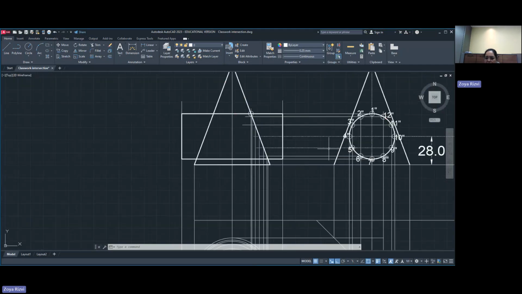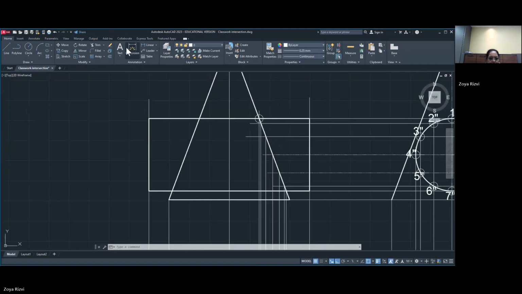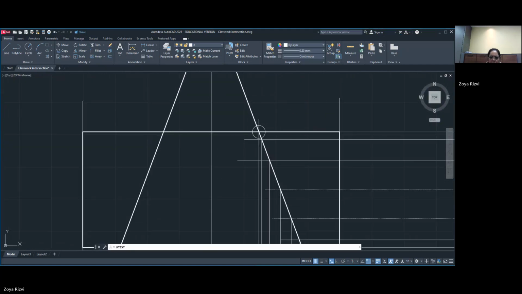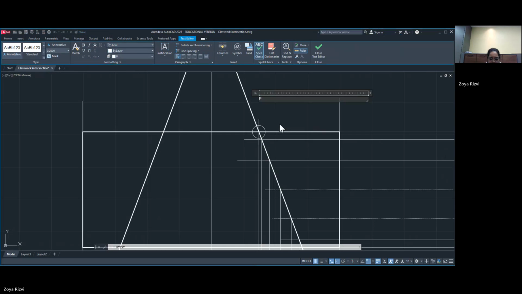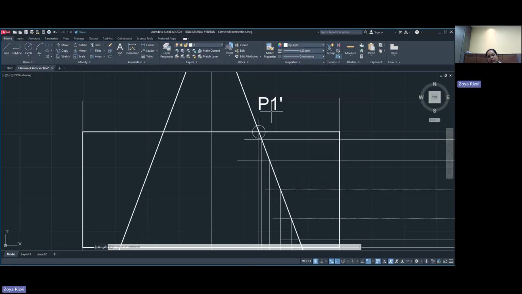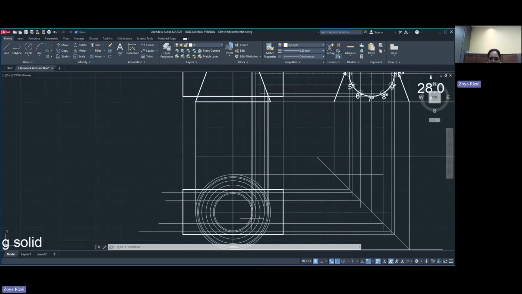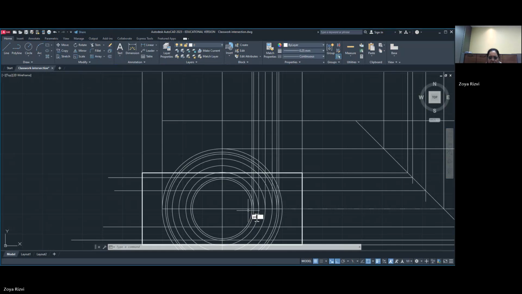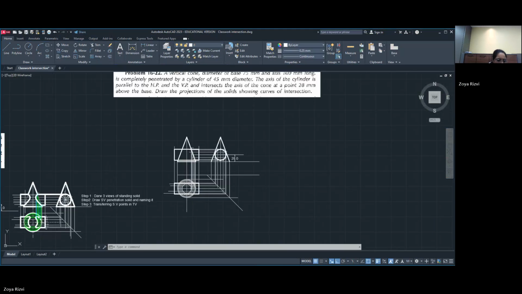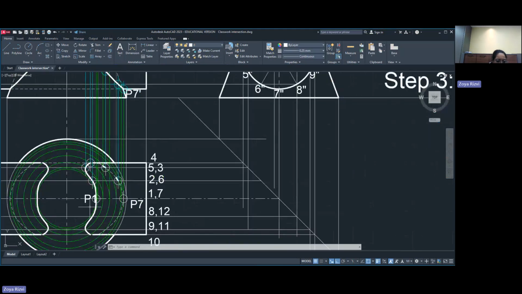So as you can see, these are some points that I have generated. This point is P1. P1 dash. This point is P1 dash. From P1 dash, I will get P1 in the top view. That is this point. This is how I do marking. As you can see here as well, P1 is this point.